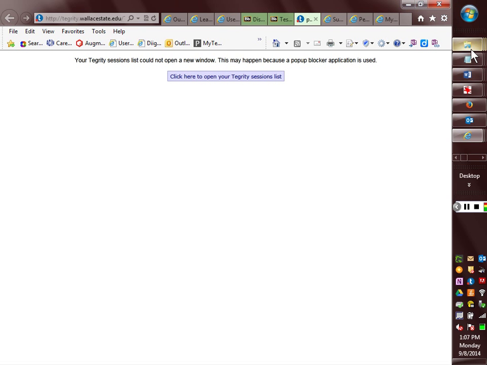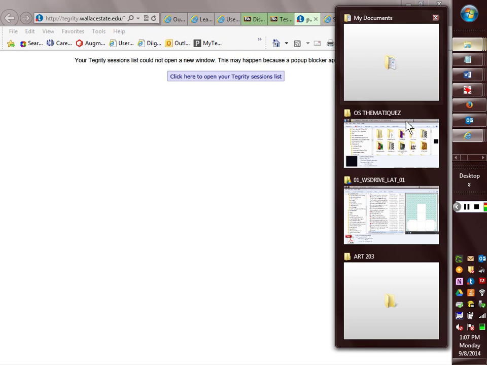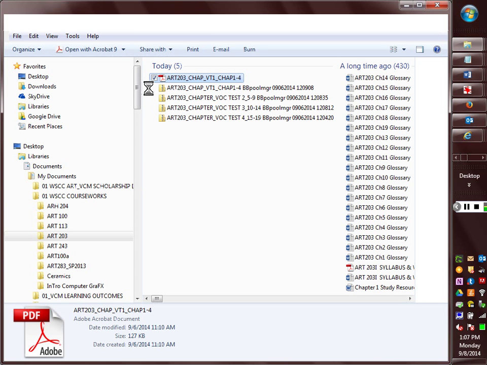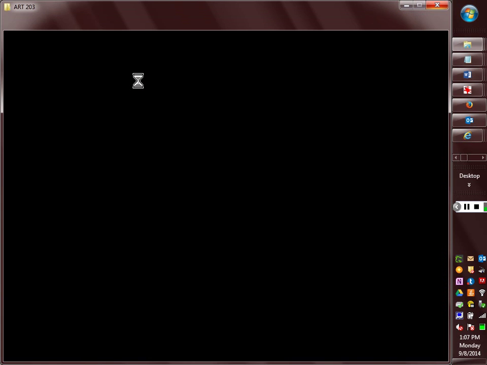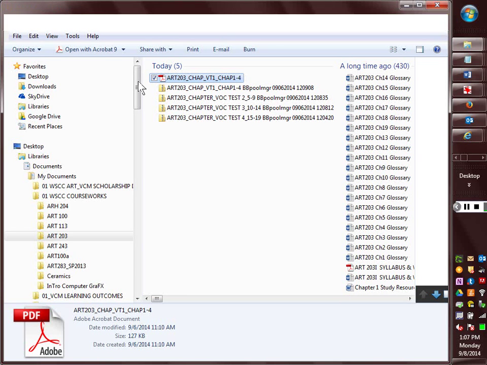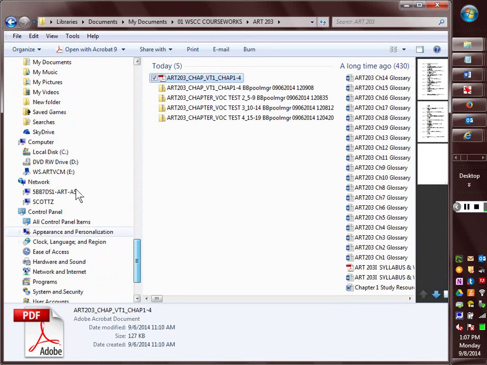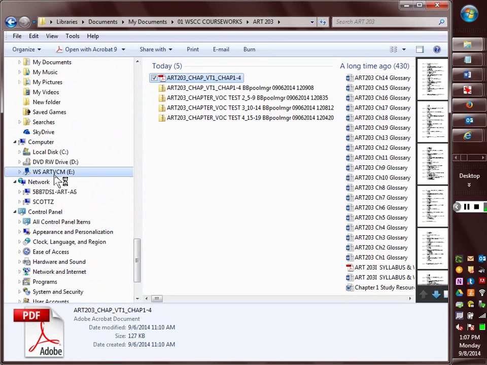So to get the shots that I want to work with, I know that they're on this computer, on my card reader. So I'm going to go to computer, go to this little card right here.